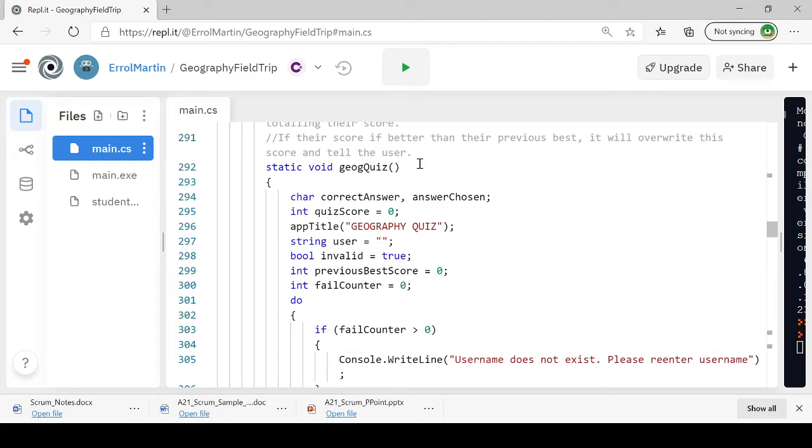So what I have created here, I've initialized all my variables. I have a char, correct answer, and the answer chosen. That will store the correct answer, which I will specify at the outset for each question, and then the answer chosen is what the user has entered in. And I've also set a quiz score variable equal to 0, so then once the user has identified themselves at the start of the quiz and they start the quiz, then that quiz score is set to 0. The usual then, the app title set as the geography quiz.